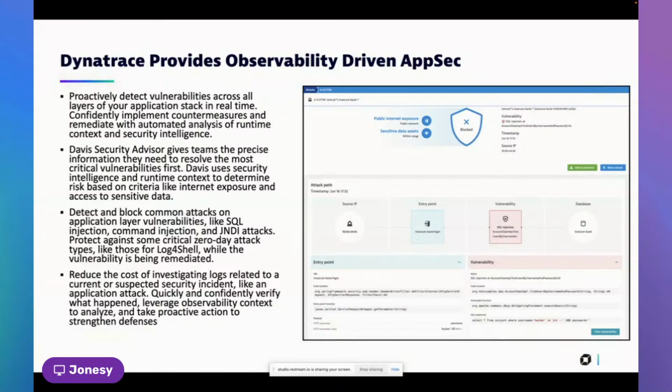And this fall, we've enhanced it. We've actually added a capability that allows us not only to determine a vulnerability, but also to block an attack.